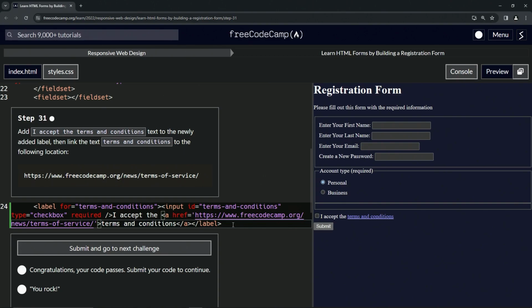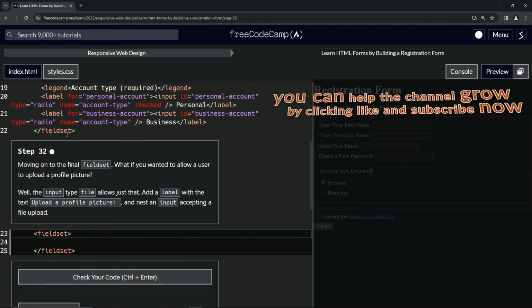And let's also put a space in front of the I, because it just looks a little too close, doesn't it? And submit it. All right, now we're on to step 32, and we'll see you next time.